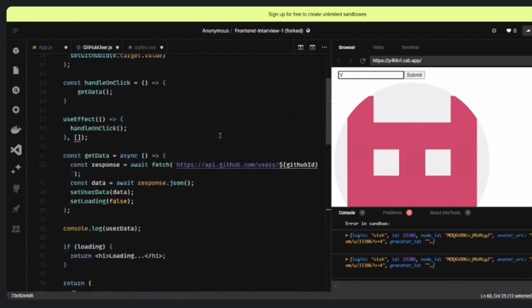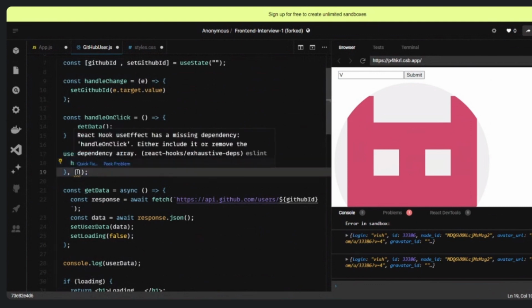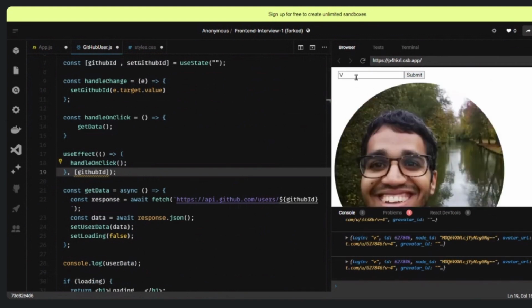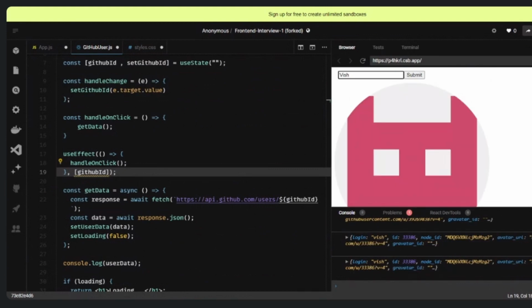But the problem occurs in the side effect. You are calling the function if and only if you click the button once, but you should call the function every single time the GitHub ID changes. So the problem occurs in the dependency ID. Now it's working.